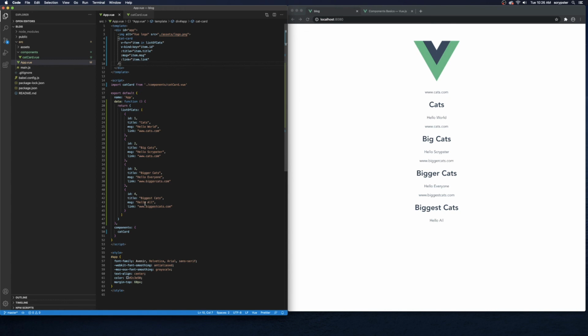Now, in the real world, chances are you might not have a list like this. You're probably going to have an API call that says, hey, grab me a list of cats, and you'll tell it to store the list right here. But for this example, I just wanted to show you how to do the v-for. Occasionally, you'll do it statically like this, where you'll just type in your list, but most of the time you're going to be hitting some type of API, requesting information, and then storing it in a list here for your card to use.